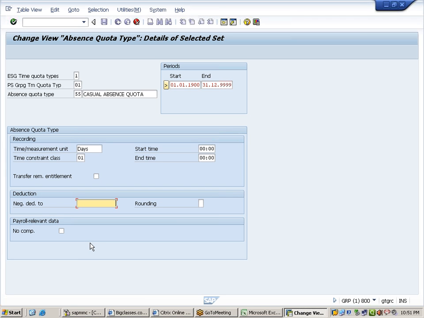Yes, yeah. Then the last one, what is this one? Whether your quota has to get some compensation or not can be told to your system here. If it is not to be compensated, tick this. If it is to be compensated, you untick this. And then save. Press enter. Save it. Now I have got my quota 55 created.